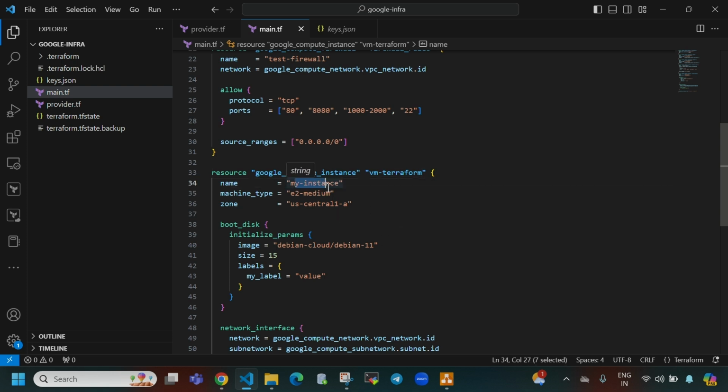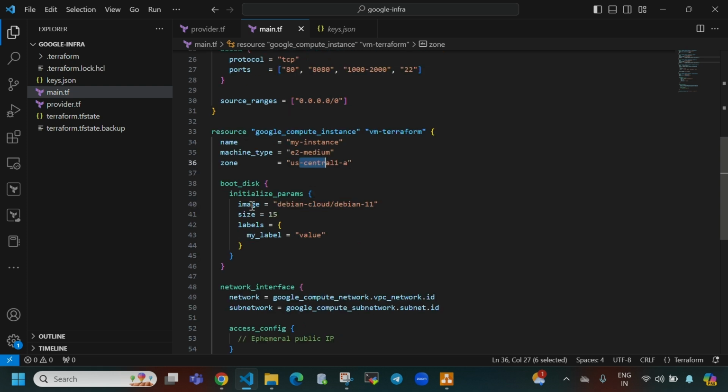For the virtual machine name, I'm going to give my instance, and for machine type I'm going to select E2 medium. For the zone, I'm going to create it under US Central 1A, and for the boot disk I'm going to create it with the Debian image, with a size of 15 GB.